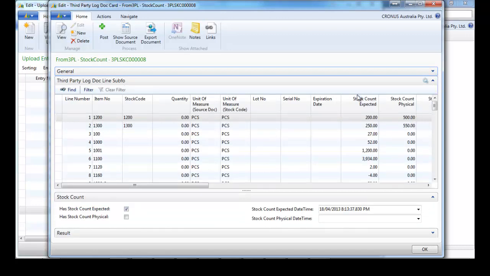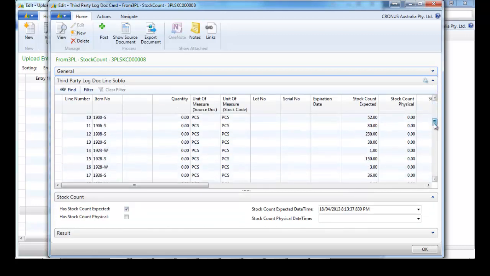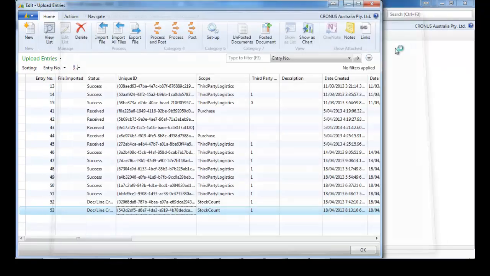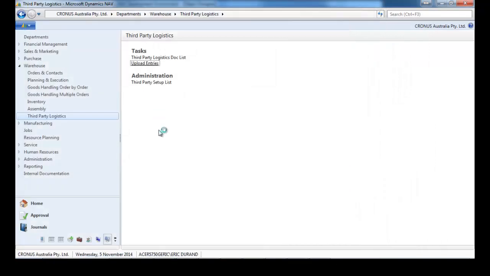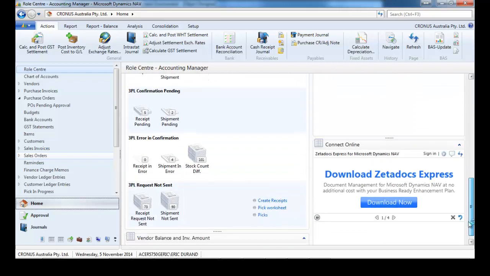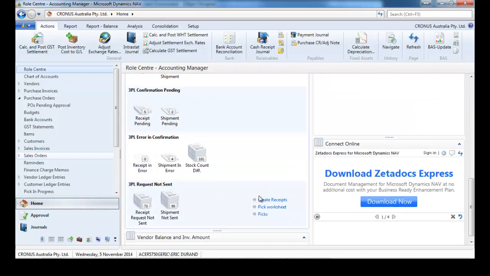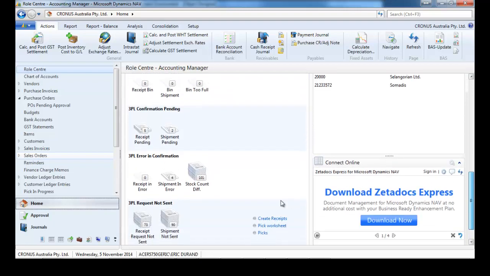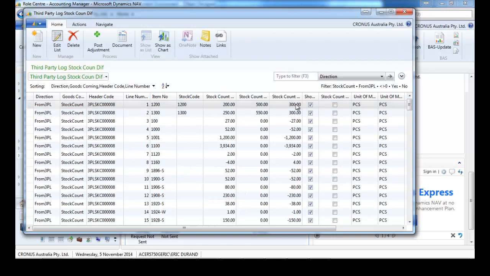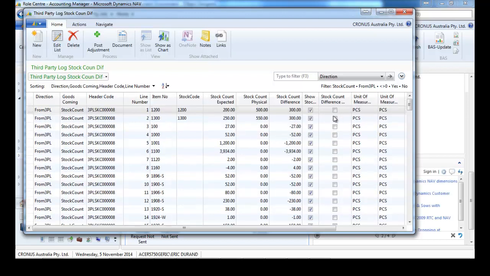And that populates a physical stock count, and NAV has automatically populated the stock count expected on the location blue. So we have some differences, and these differences are shown in one of the activity stacks for 3PL. So you can see many different stacks to know where we are with the 3PL process. And on the stock count difference, we have 300 difference on the first item and on the second as well.